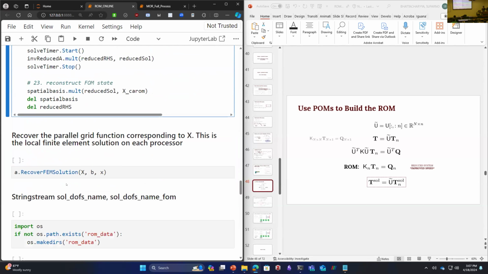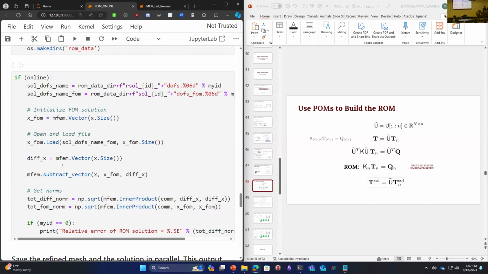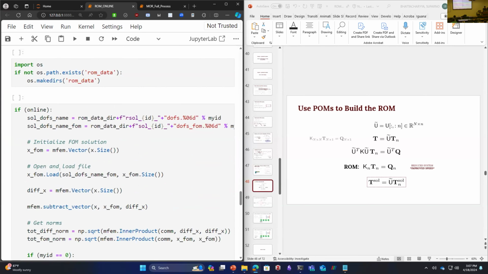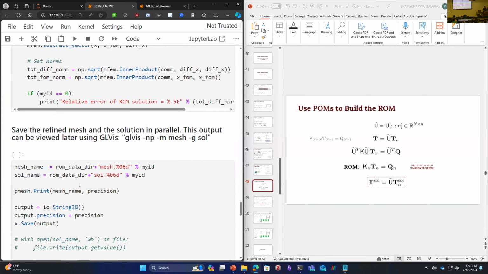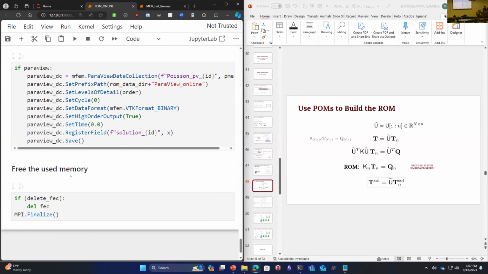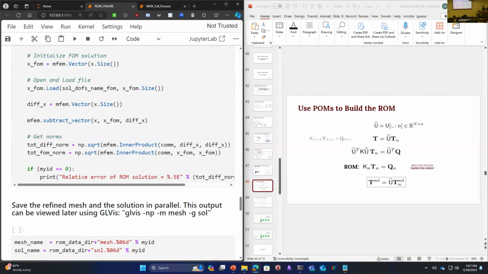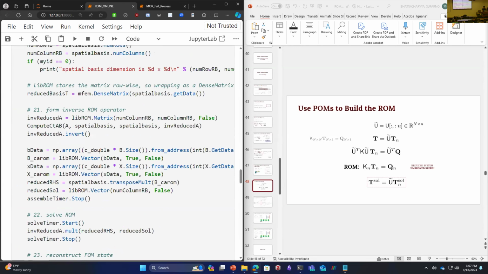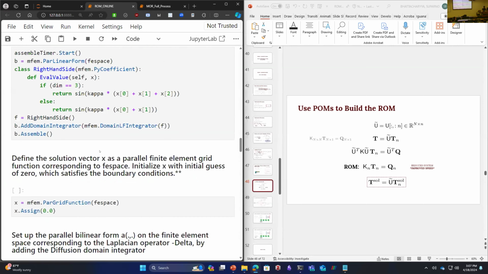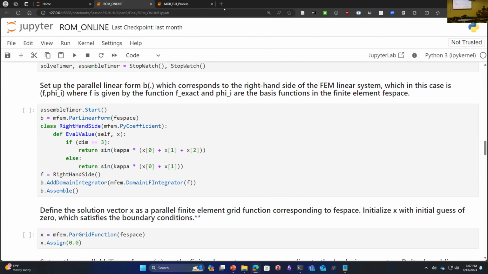Again, this is happening over multiple cores. We recover the solution. And then this is basically data storage and data visualization. I think we have provided detailed comments inside the code. When you access it, if you go through it, you should be able to understand. You can always reach out to us if you have any specific questions. So this gives you an overview of what the process is.